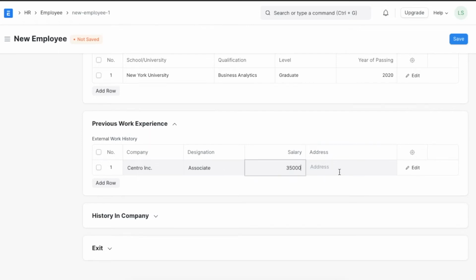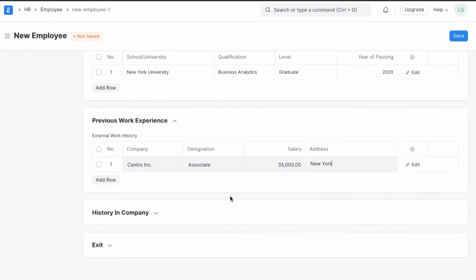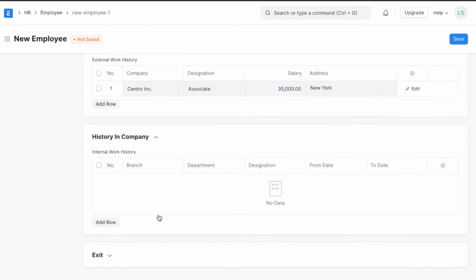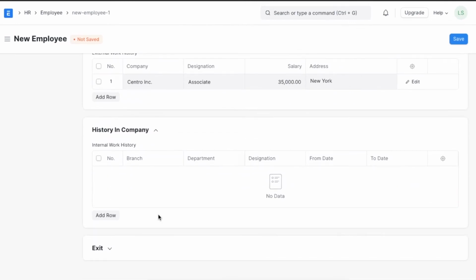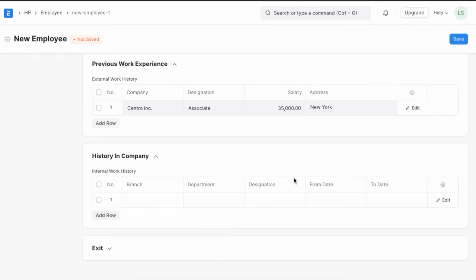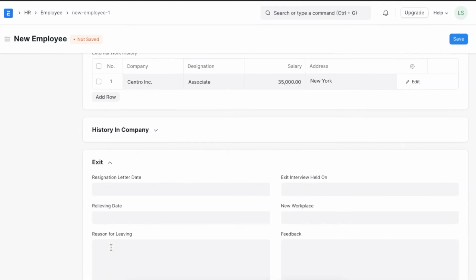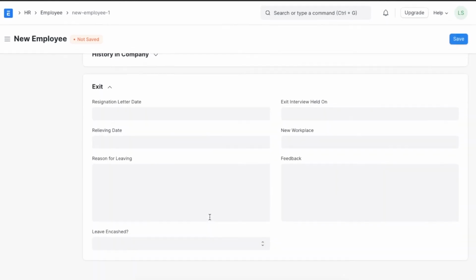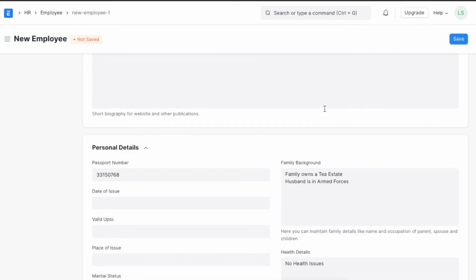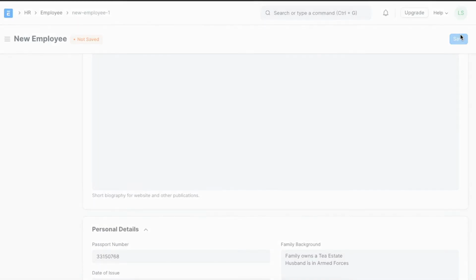If this employee has any previous history in the organization, in another department, branch, or at any other time, we can see and add these details here in history in company. If not, then we can move on. The exit section will be used if and when this employee leaves the company. Now that we have added all the details necessary to add this employee to the system, we can save them.